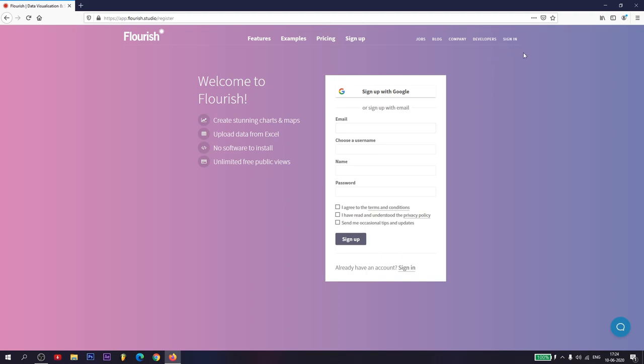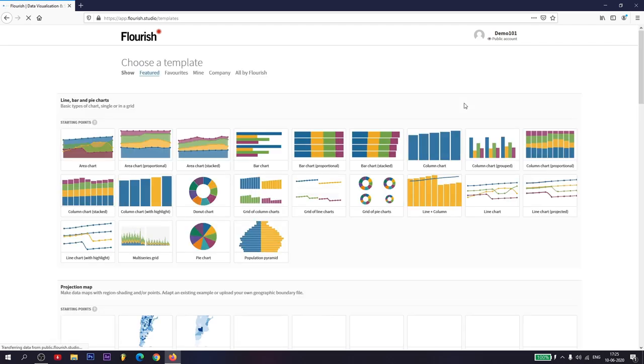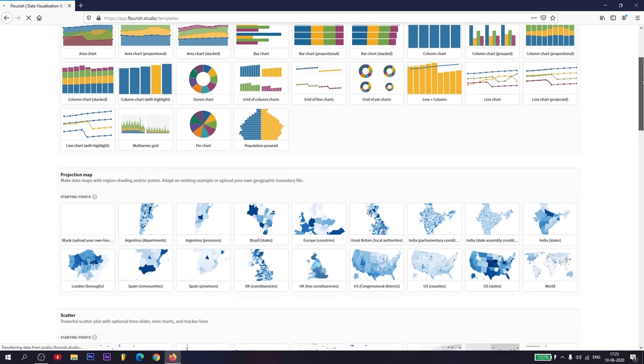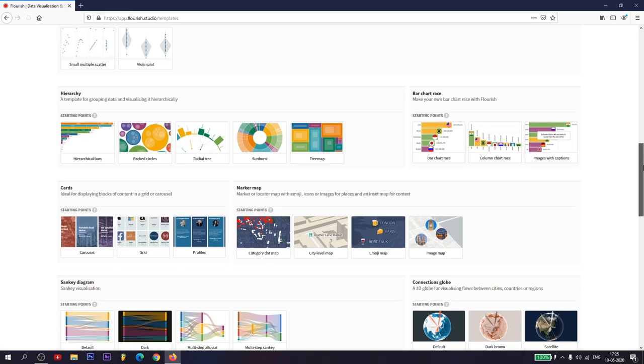So now you're signed in and logged into your account. Click on the Create New Visualization tab. Now you can see various kinds of visualizations you can make, and these can be used in professional projects also, like in presentations. But for now we're going for the bar chart race. So, click on bar chart race.